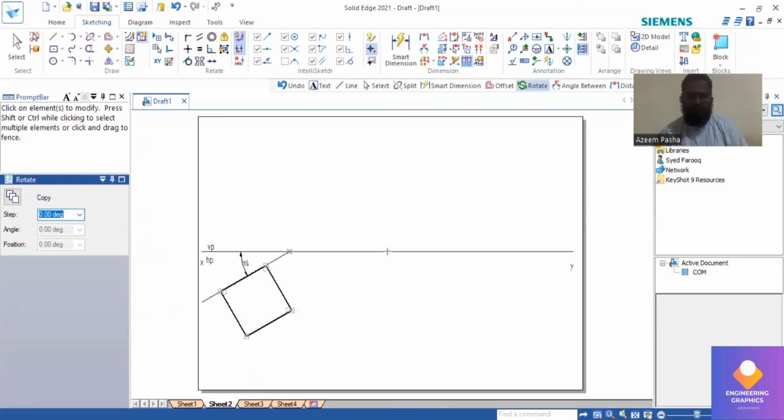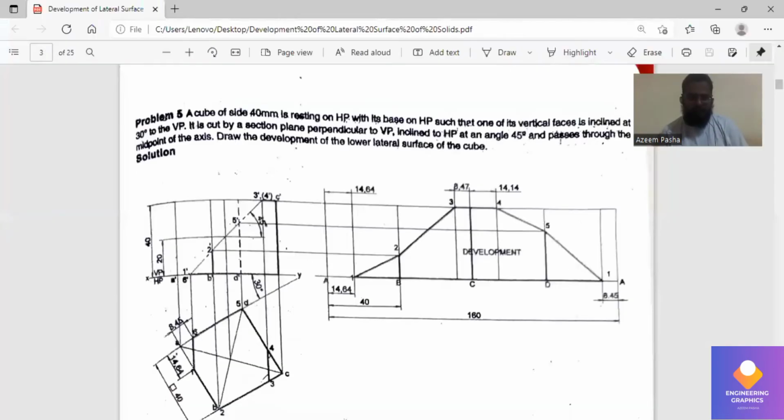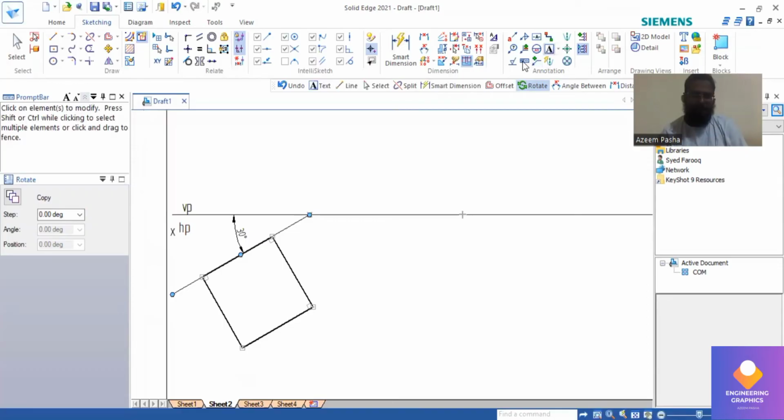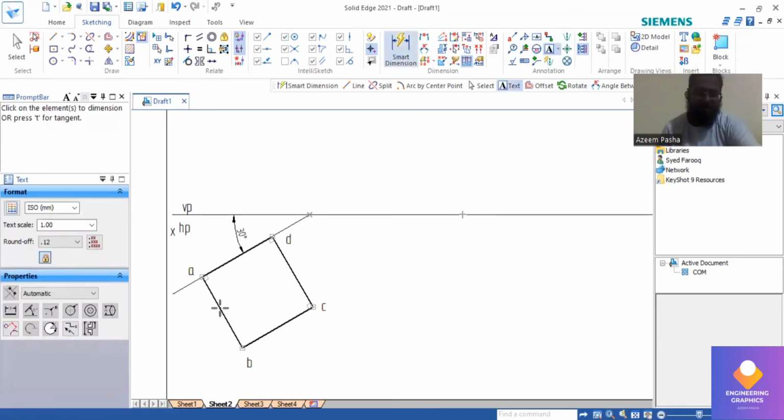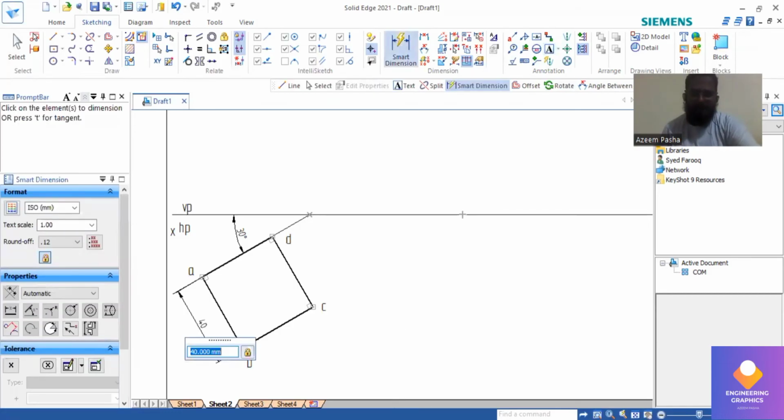Now after this, we can draw the front view of it. The front view also has a 40 mm dimension because it is a prism. So we can write the naming for it, A, B, C, D. Only top face notations we can write. Okay, we're not writing all the faces here. We can show the dimension here, it is 40 mm.